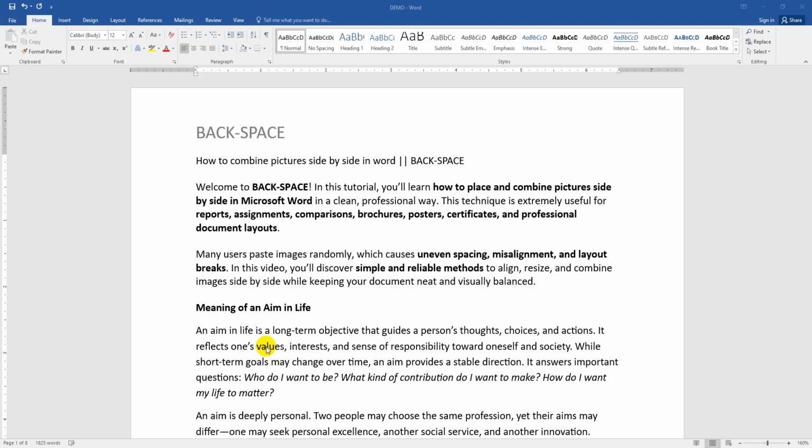Welcome to Backspace. In this tutorial, we will learn how to place and combine pictures side by side in Microsoft Word in a clean, professional way. This technique is extremely useful for reports, assignments, comparisons, brochures, posters, certificates, and professional document layout.